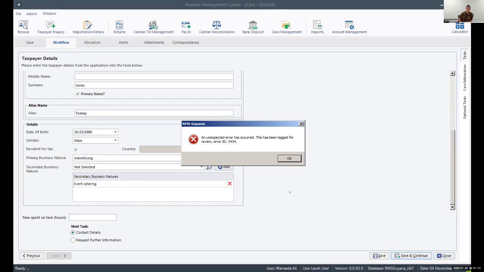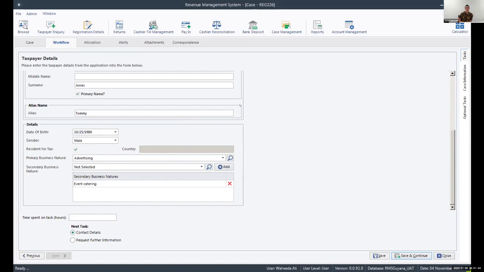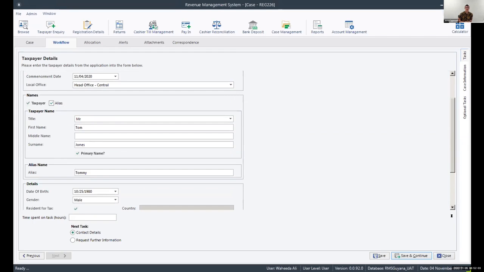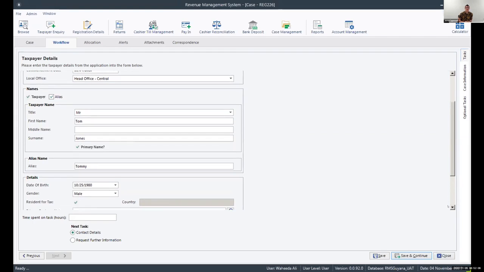So the business nature wasn't dropped down into the secondary part, so I thought that might be the issue, but there doesn't seem to be an issue there. So if you can just click OK and scroll up to the top, I just want to make sure there's not something else that I'm missing that could be causing that error to come up. Individual, self-employed, head office. Nope, there's nothing there. Okay, cool. Thank you. I think that's something that we'll need to investigate further here and see what's happening.